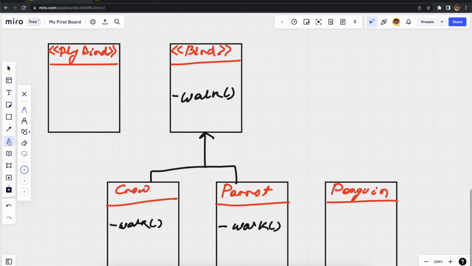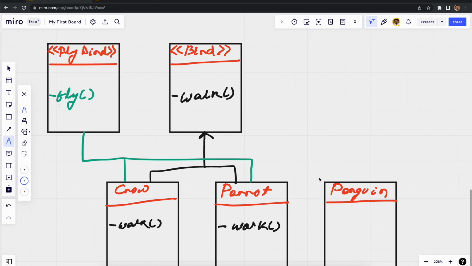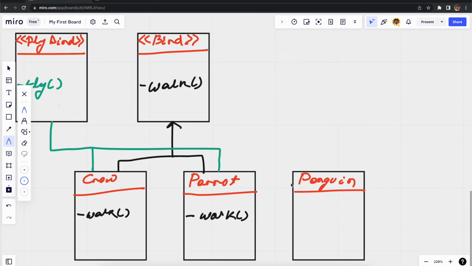Now I have also created this flybird interface. The flybird interface is basically responsible to have the fly method. Crow can fly and parrot can fly, but penguin cannot fly. So I'll implement this flybird from crow and parrot. And one more thing here, penguin can walk only. So I'll not implement this flybird. I'll implement only bird.